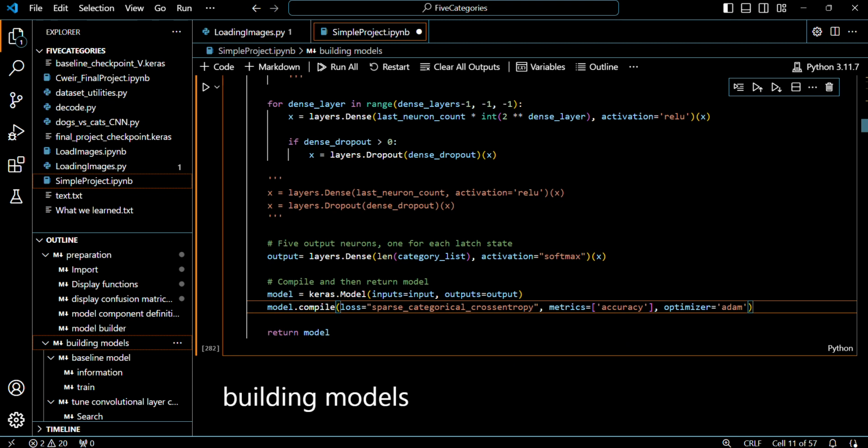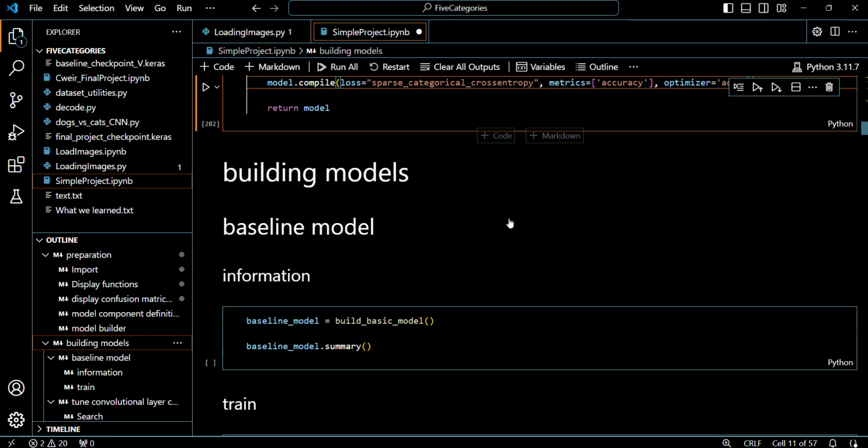Then the optimizer is Adam. This is just the basic optimizer. Rather than customizing it, I just left it alone. Then you return the model, and then this object that you get back, you can start training with. And that's what we'll do next.